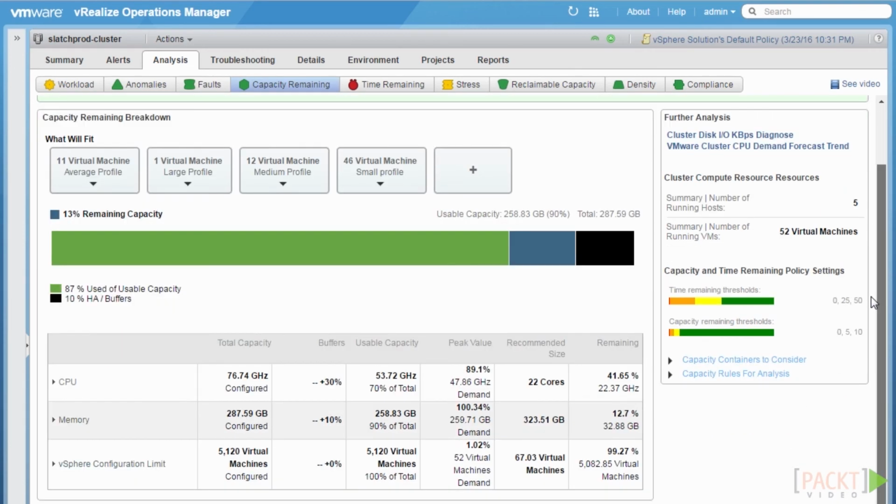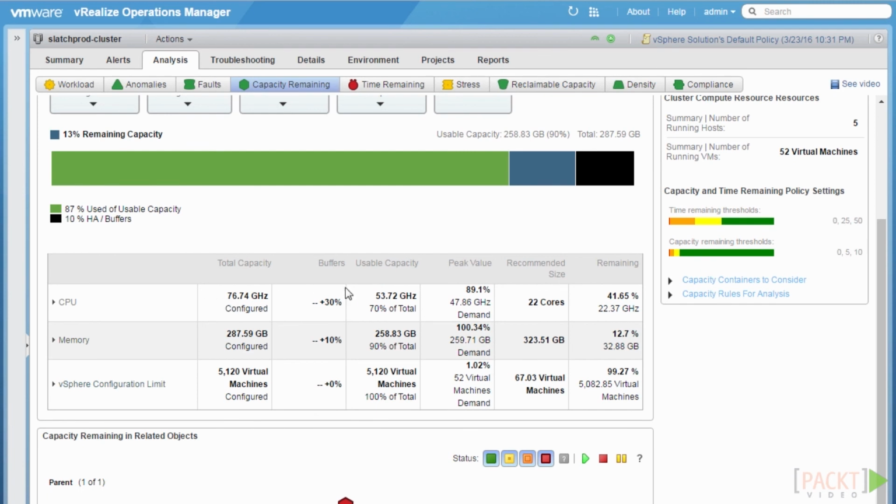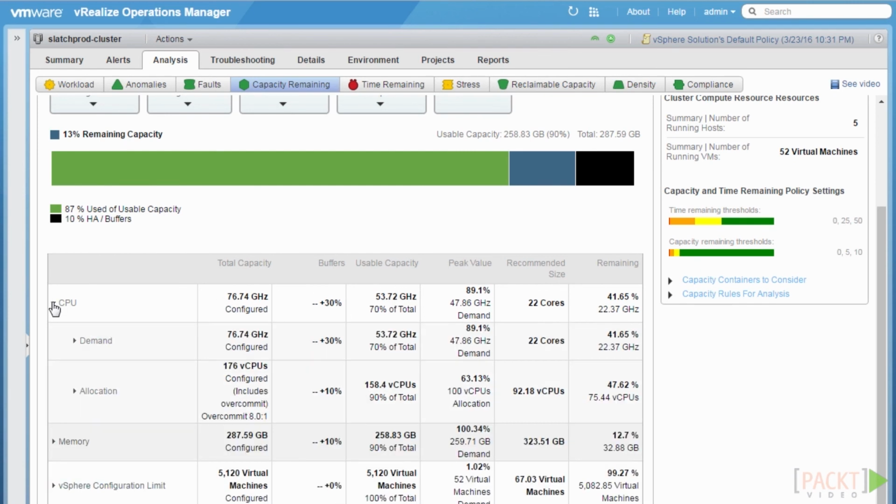Now that we've applied our buffers in our policy, both vSphere HA and standard buffers, we can see the effect it has on the usable capacity inside the capacity remaining tab. If we expand CPU, for example, and we look at demand, we can see we have a total raw capacity of 76 GHz. However, after a buffer of 30%, that leaves us with a usable capacity of 53 GHz. It's this that we then work out our peak value and our demand on, which determines our remaining capacity.